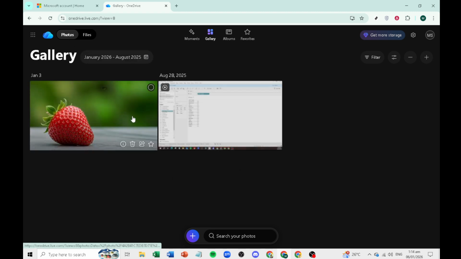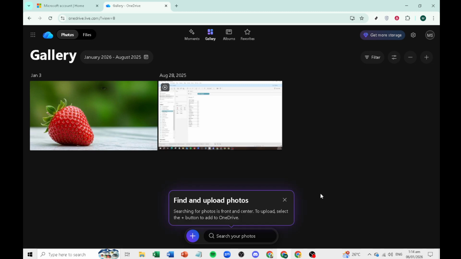Head to Shared to review collaboration. You'll see items others shared with you and files you shared out. It's a convenient way to confirm who has access and open the latest versions without hunting through email threads.